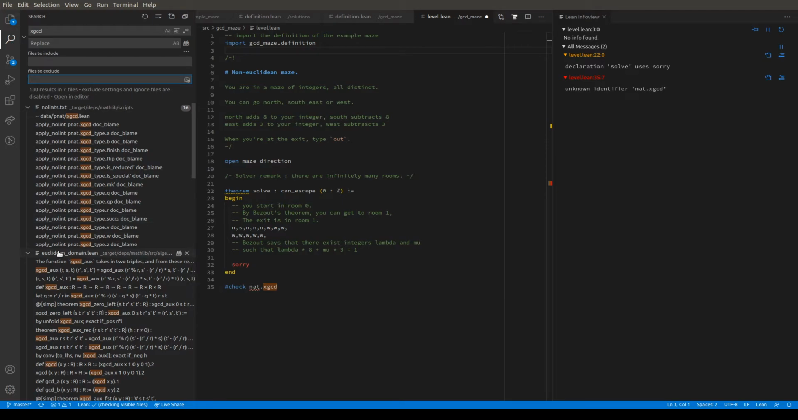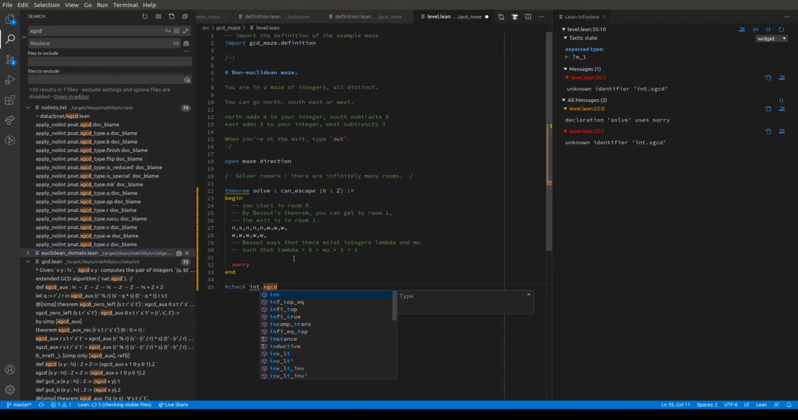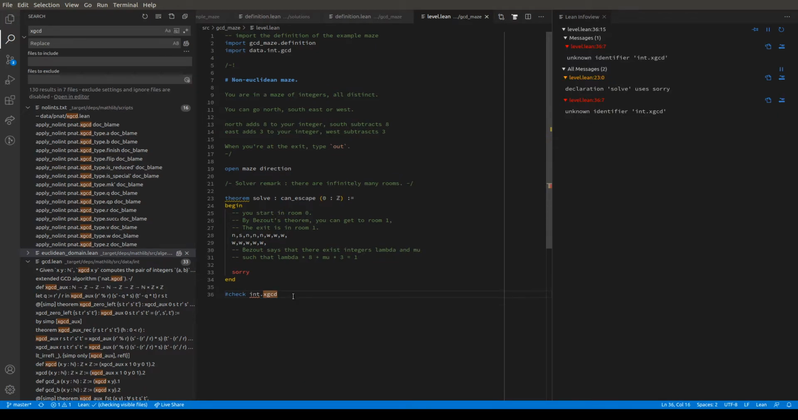Euclidean domain Xgcd. There's an int. This is the one I want anyway, isn't it? I'm a twit. I want int.xgcd. And it's in data int GCD. And it'll no doubt be constructible. Really? Still no? Is it in the root namespace? I don't get it. What is this?